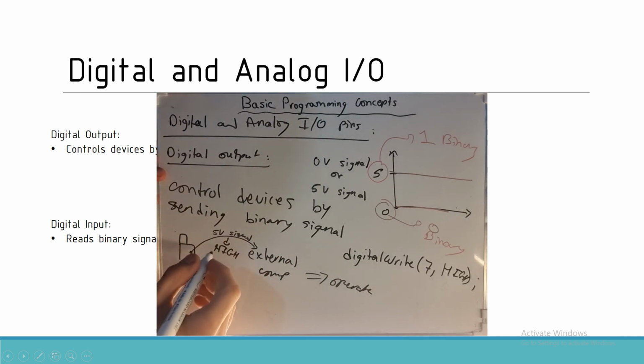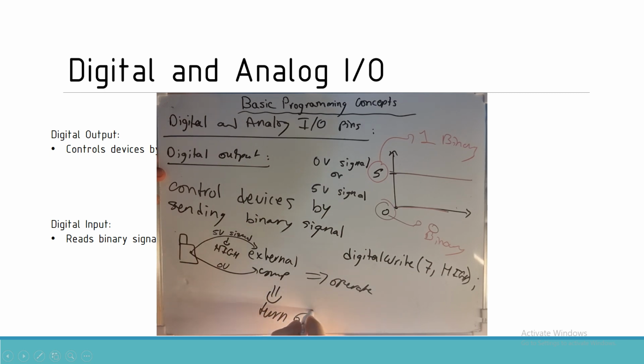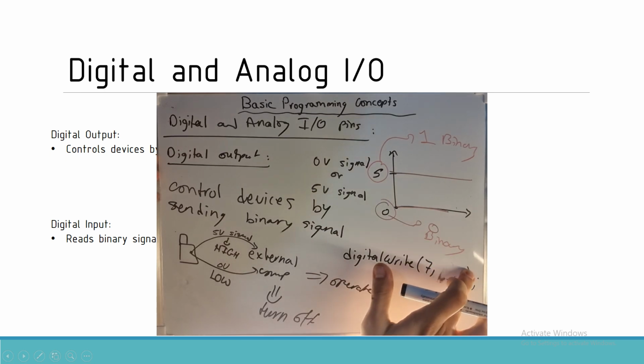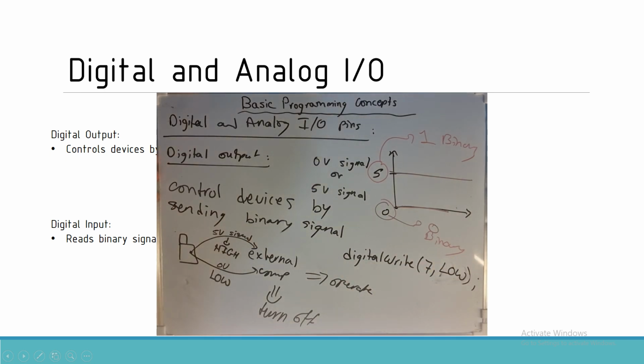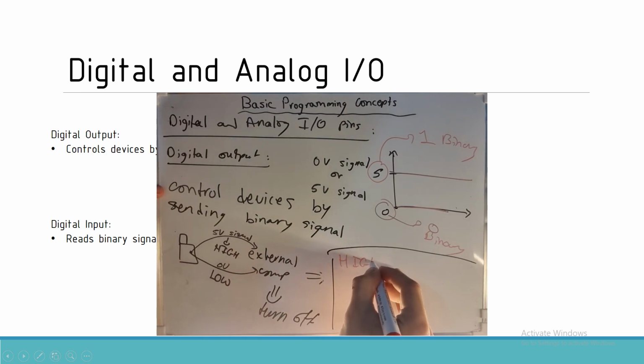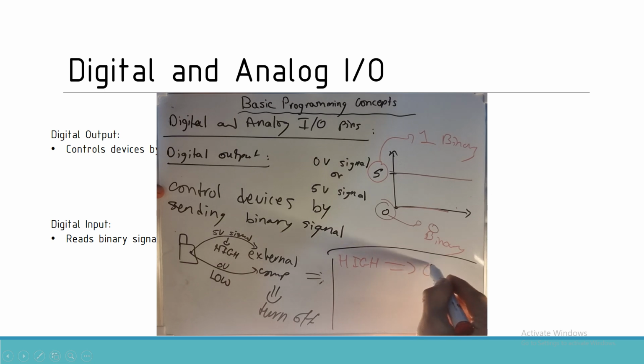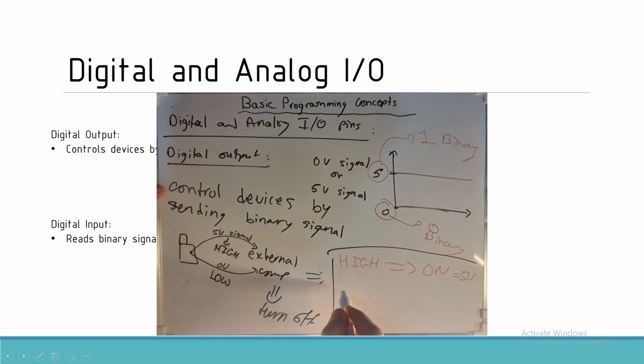Okay, now, for example, let's imagine that this pin will send a 0 volt signal for this external component to turn off. Okay, this 0 volt signal is translated to a low signal in code. So here, instead of high, we will write low. Okay, so as a conclusion, high signal means on or 5 volt, and low signal means off or equal to 0 volt signal.